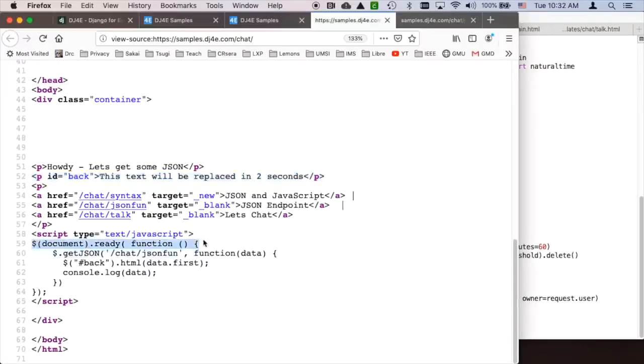So we've got our standard document ready function, these 2 lines at the beginning and end. Whatever you put in here runs after the page is loaded, as long as you have the jQuery library, away you go. So this getJSON function within the $ function, $.getJSON, has 2 parameters. The first parameter is a URL to hit, /chat/jsonfun. I've hard-coded it here. You'll see in a second how that is generated.